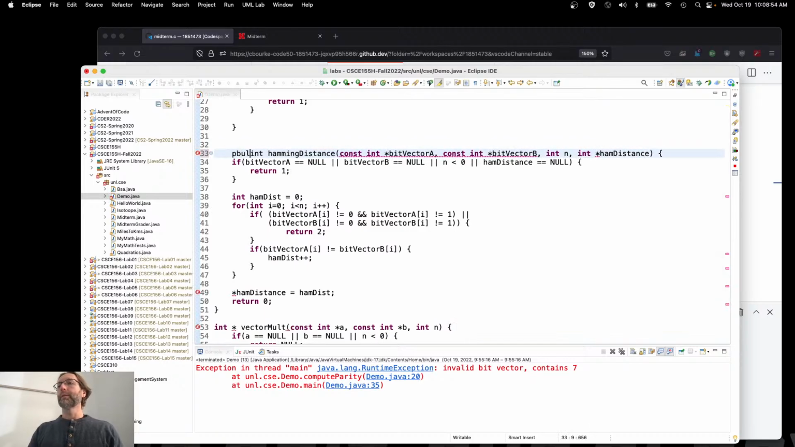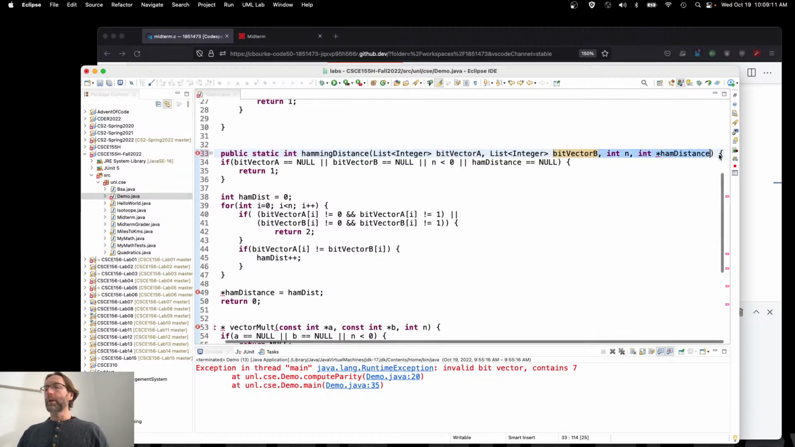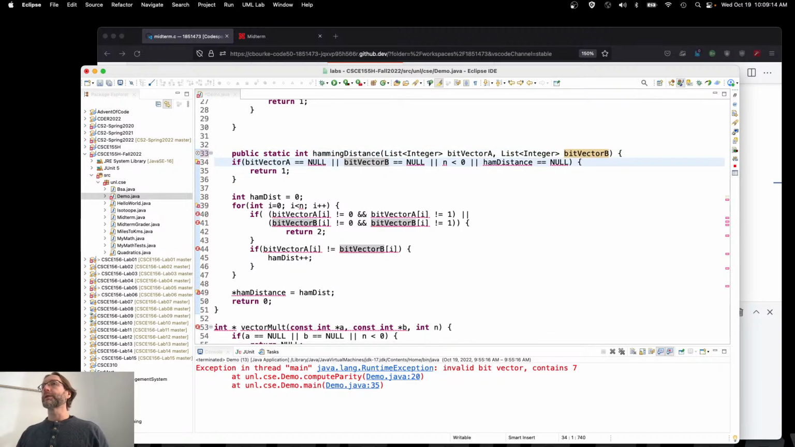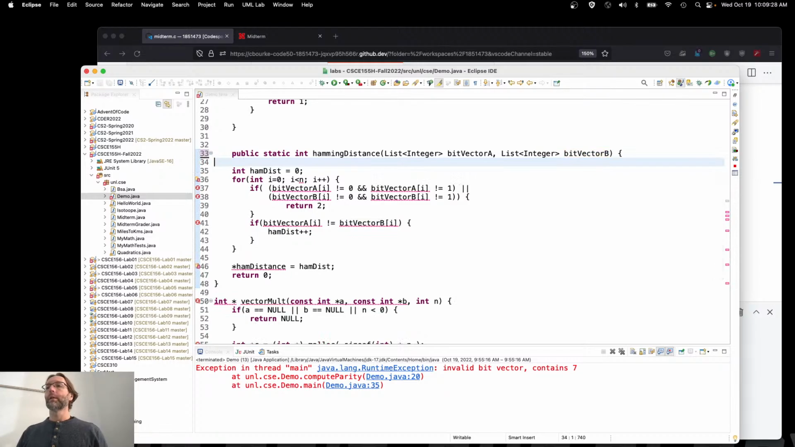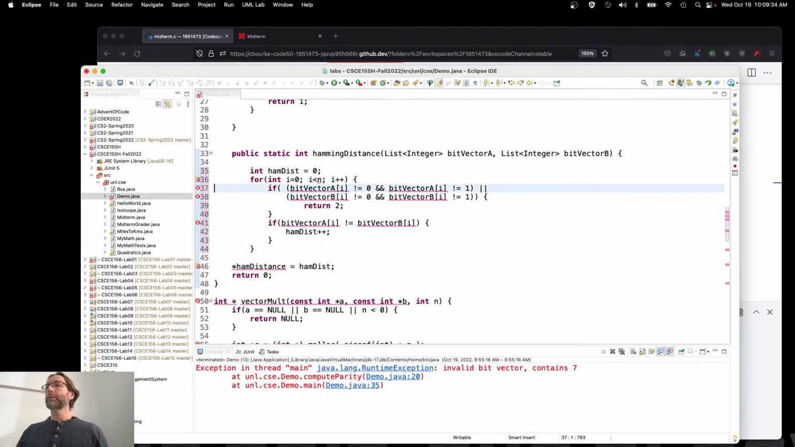First of all, public static int ham distance. I'm going to have to end up returning that. We're going to use a list of integers as bit vector A, and a list of integers as bit vector B. We don't need the first one because we already know what the size is, and we can't have the second one because it's a pass by reference variable. If any of this happens, a null pointer exception will be thrown automatically. We don't have to worry about it. Otherwise, we have a ham distance of 0.